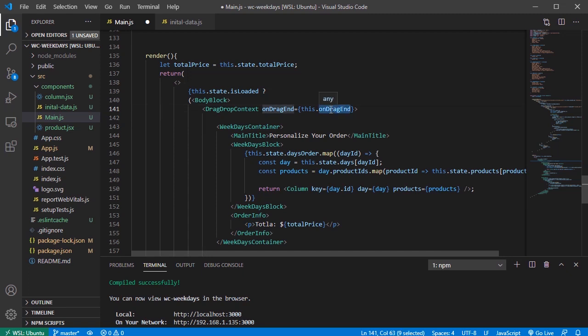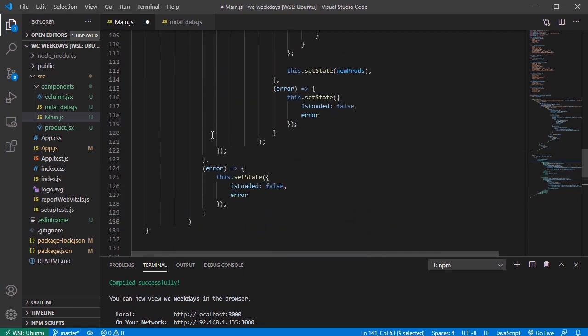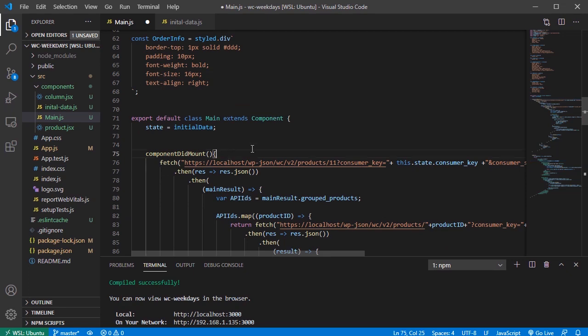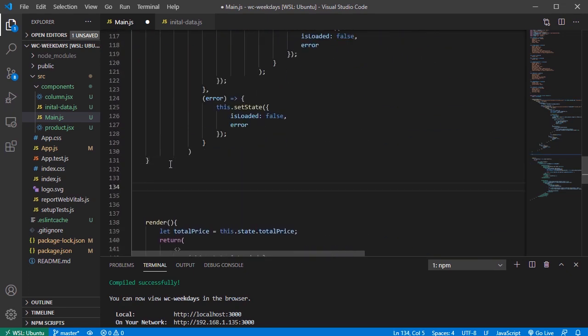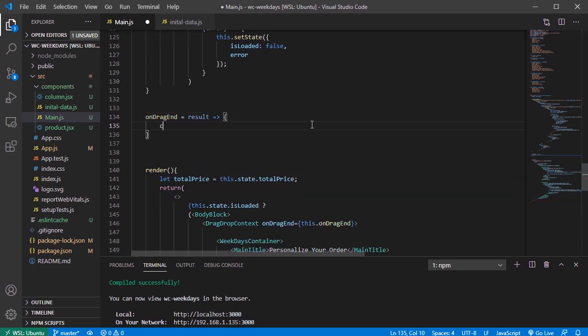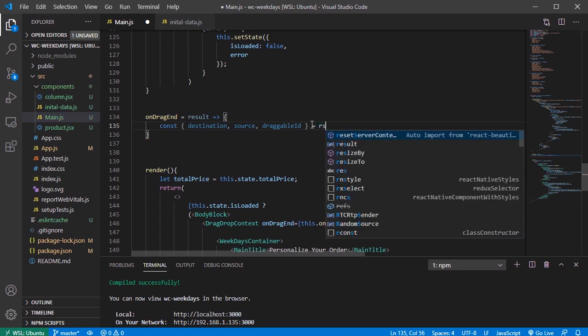You want to use the same name because I think this is something predefined by this droppable component package. I'm going to add that below, right above the render. So we will grab the result, and here we will have a const. We will check destination, and source, and draggableId from the result.